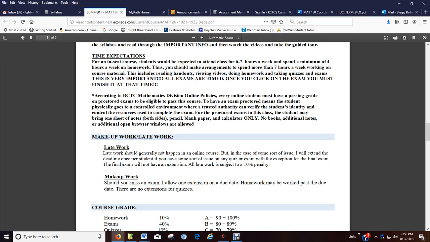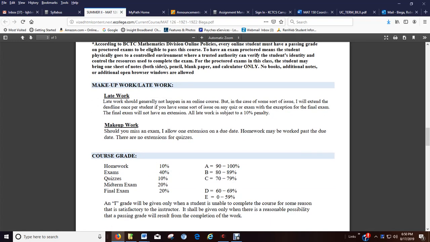If you have late work, homework can be worked after the due date. If you have issues with a quiz or exam, I'll give you an extension, but you get one. Except for the final, you get none. And all late work is subject to a 10% penalty.